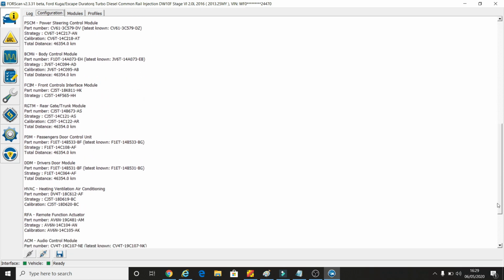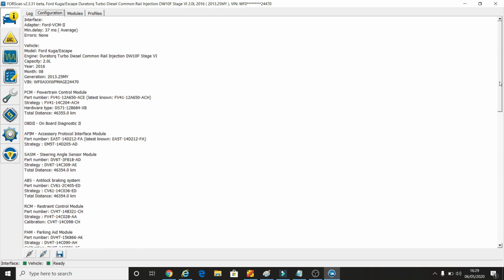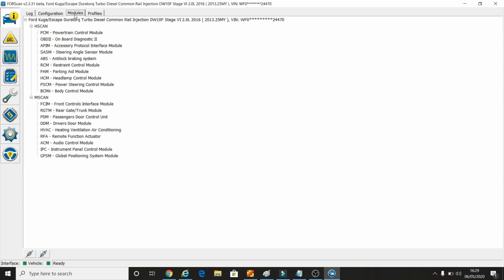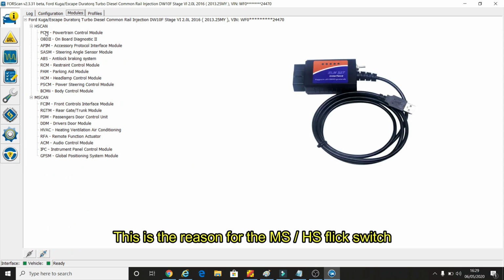Incidentally, as with IDS, if it doesn't communicate with a module, you'll tend to find that it doesn't actually notify you it's not communicated. It's just something you have to notice yourself. Next button is modules. This shows you every module that is on the high speed CAN and every module that's on the medium speed CAN.